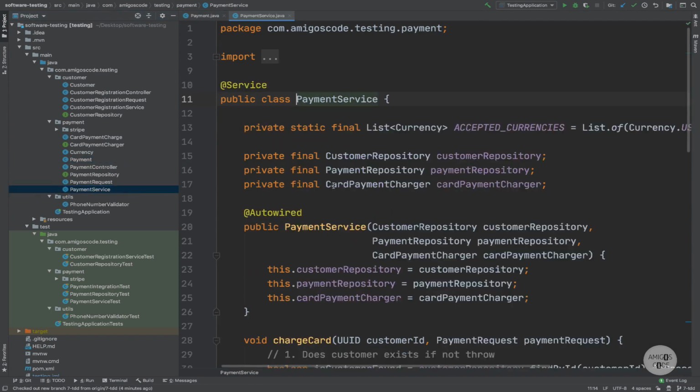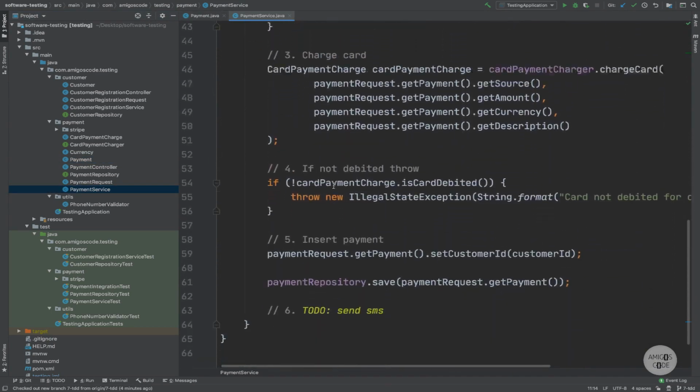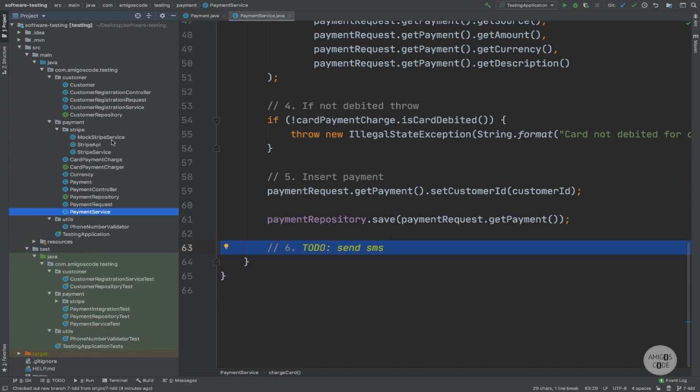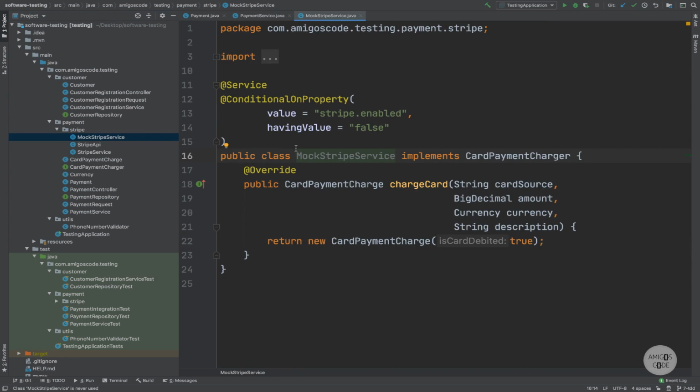So payment service, if you scroll down, remember right here, line 63, it says to do and then send SMS, right? So try and use some techniques that you've learned from this course, using interfaces, and then using the conditional property. So if I open up the Stripe feature, the mock Stripe service, remember, you might want to have something like this as well for messaging.